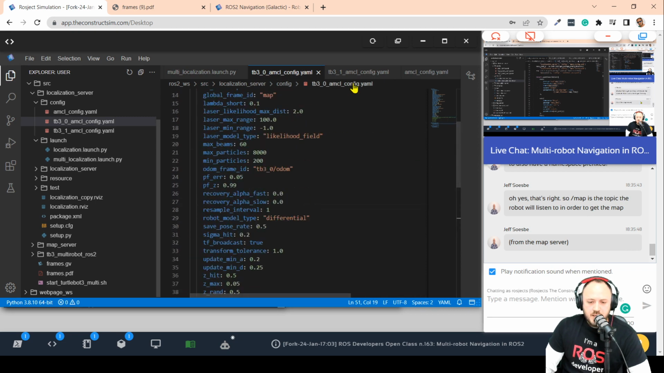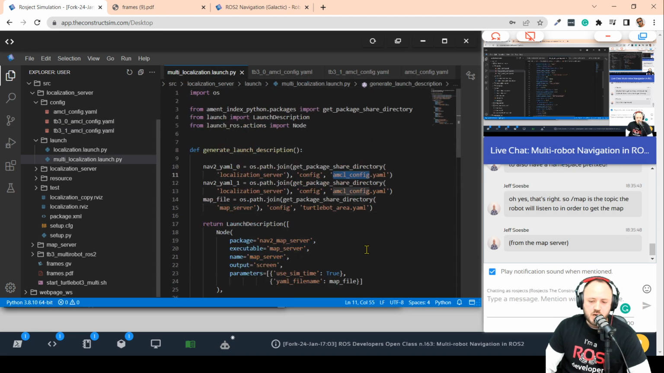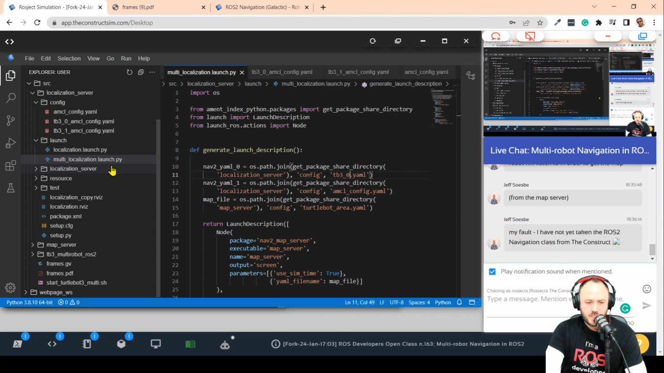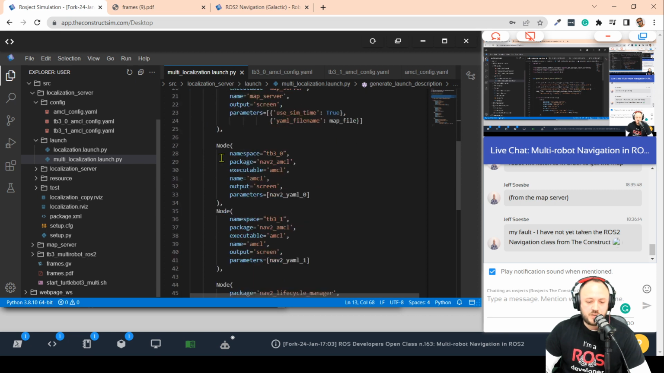All right, then, okay. Now let's come back here and actually put the correct names for the YAML files, yeah? So the actual names are TB3_0_AMCL_config, right? TB3_0_AMCL_config. Yeah, so this is one and the other one is the same, but TB3_1. Okay, so we have the two configuration files which are loaded into each AMCL node, right?